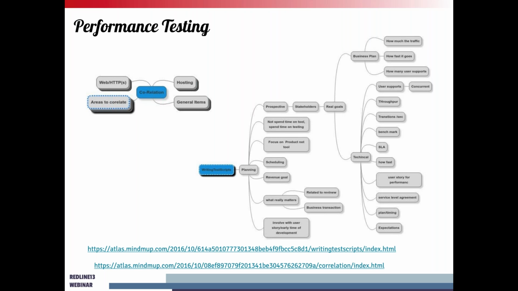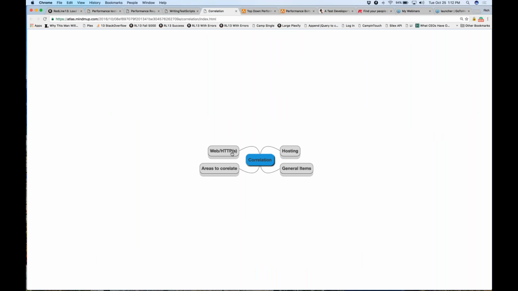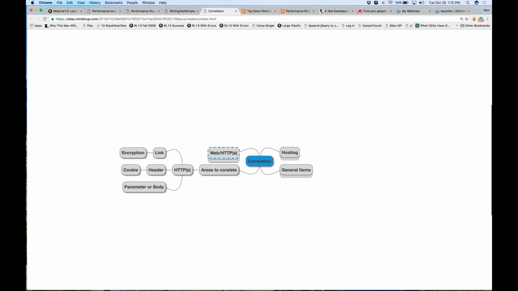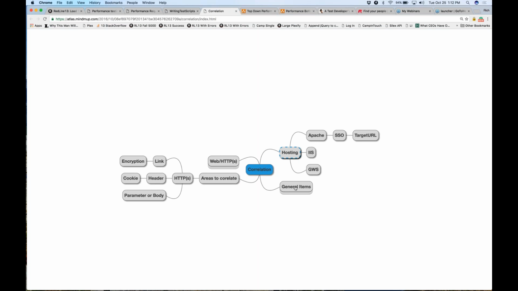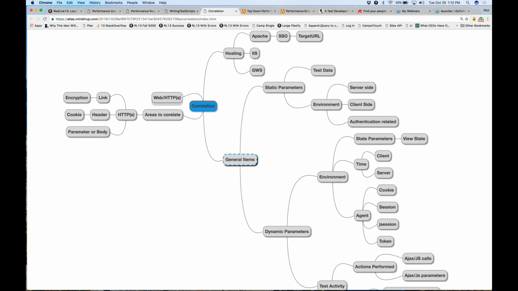For the folks who actually write the test cases, you can see the correlation also, because there is another mind map for correlation. So this will be more helpful for you to understand how you can find the difficulties inside correlation parameters and what to check on, because usually there are all types of variants, and you can check individual variants based on your application infrastructure.